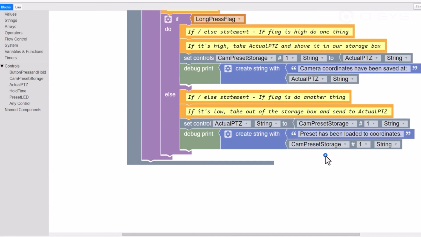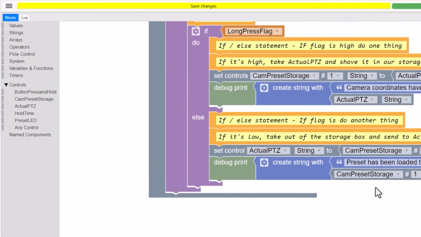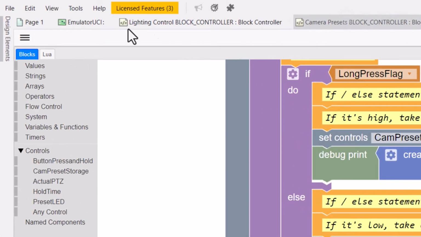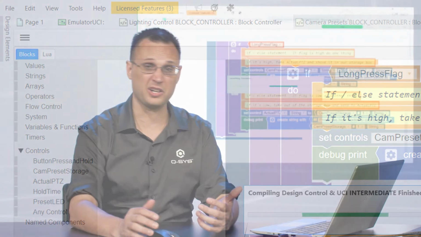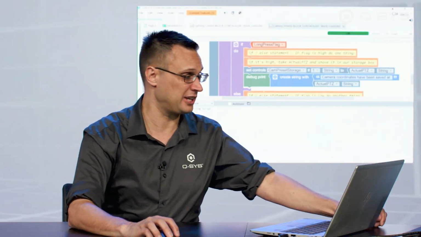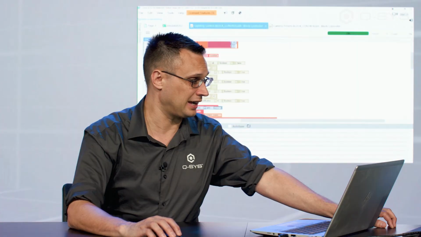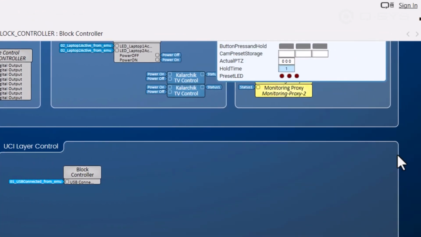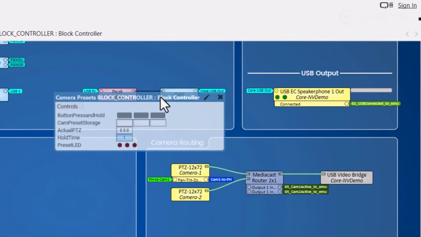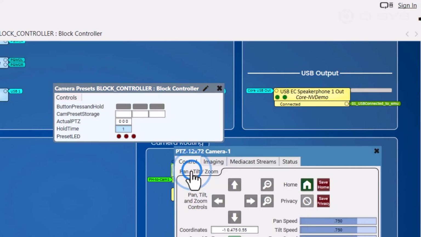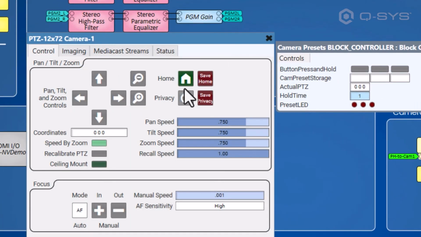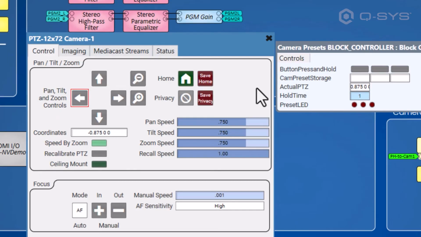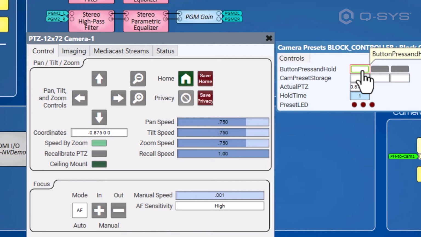Okay, so let's test all this right now. I'm going to save this code. I'm going to jump into emulation mode. And let's just make sure that it works, because if it doesn't work, you got to go back and double check why. So I'm going to look at my design. I'll drag these controls and move them right up to the camera. Again, if you've got them on your UCI, you can do them there as well, but I'm just going to do them right here. I'm going to make an arbitrary move on the camera to the left, and let's see if we can save that by pressing and holding the first button. Press. I'm going to hold it for 1 second, as you can see down beneath it, and release it.